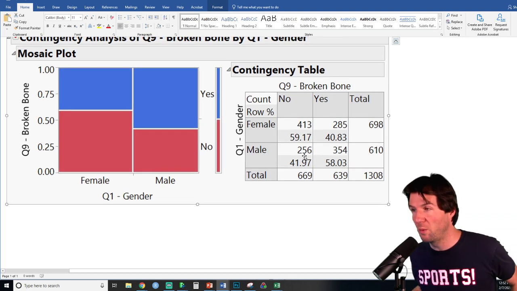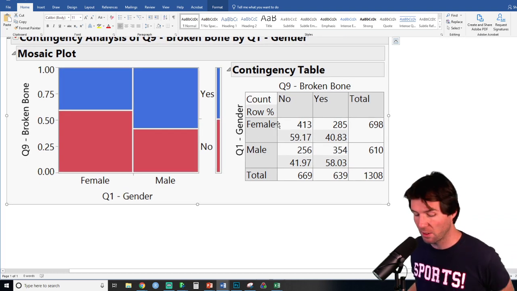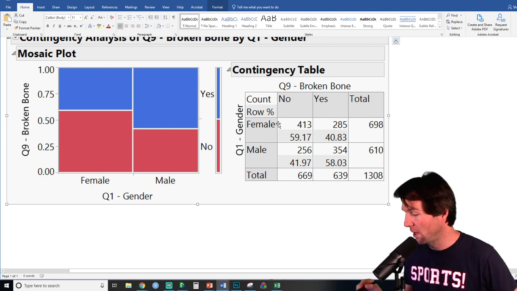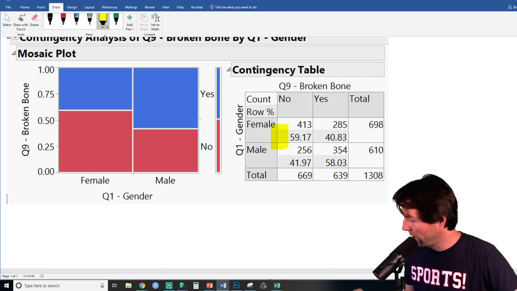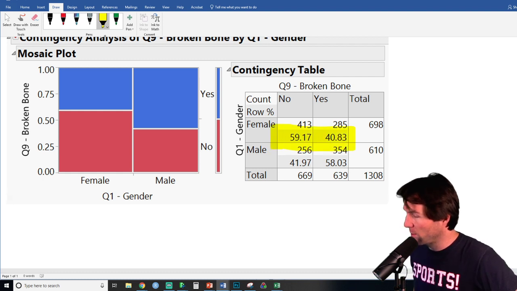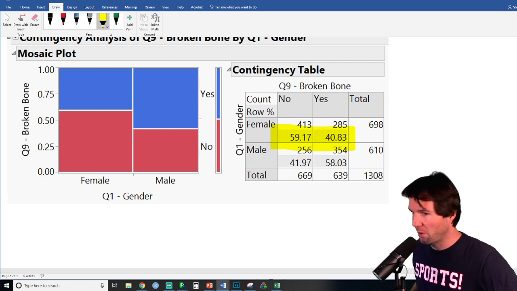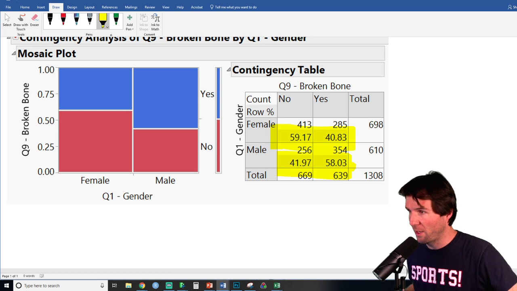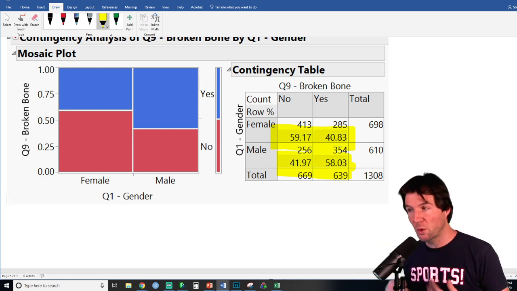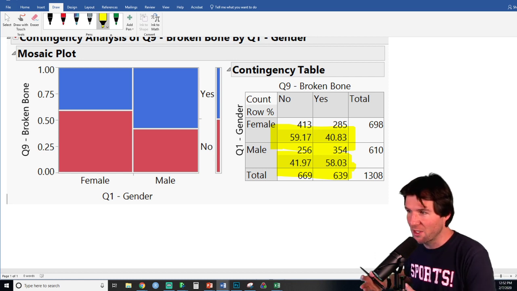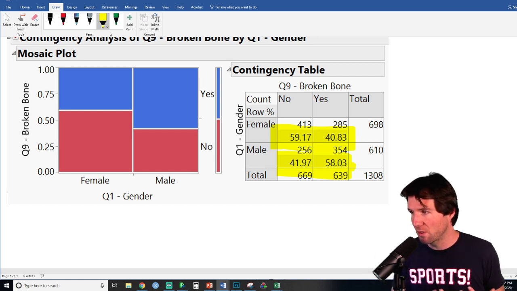Who is more likely to break a bone, males or females? When you look at the graphic right here, you can try to isolate where people are breaking a bone and who's breaking a bone. It looks to me like females, 59.17% of them do not break bones, as opposed to 40.83% of them do break bones. Where males, more of them are breaking bones. It's kind of a flip of it. I'm rounding it, and I would quote the numbers, but it's almost like 60% of females don't break bones and 60% of males do break bones.